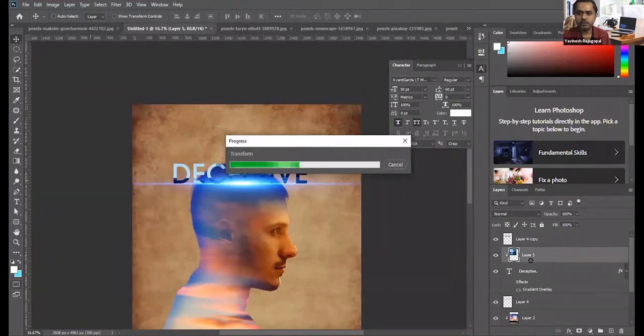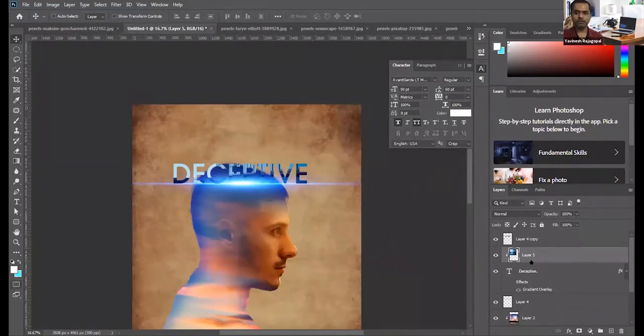Anyone got a question on this? Yeah, because we have been using it for a few hours already, it will start to lag. You need to save your file, exit Photoshop, and then open it back.